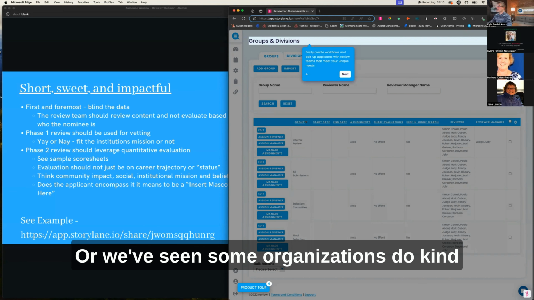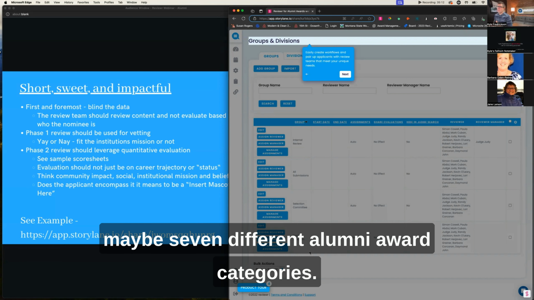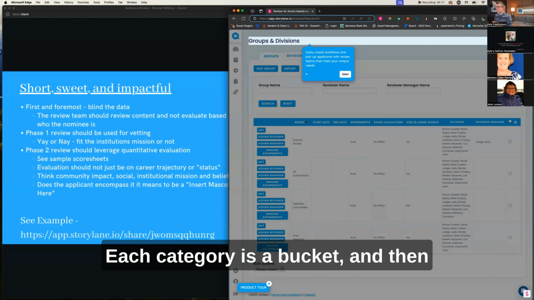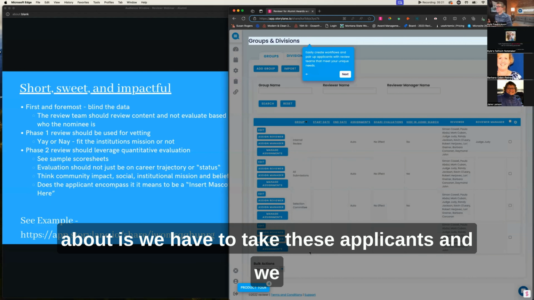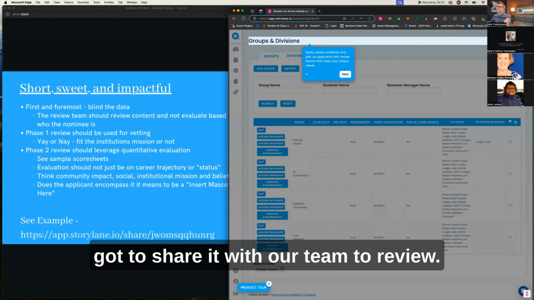Or we've seen some organizations do a dual process where they have, maybe, 7 different alumni award categories. Each category is a bucket, and then within there, they have different phases. But at the end of the day, what I'm talking about is we have to take these applicants and share them with our team to review.